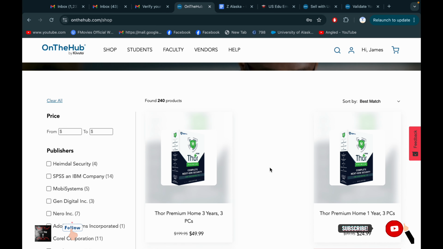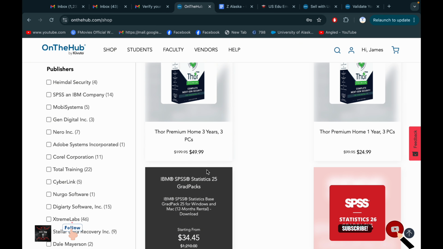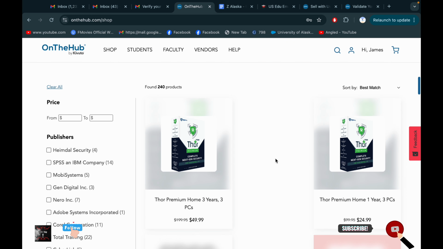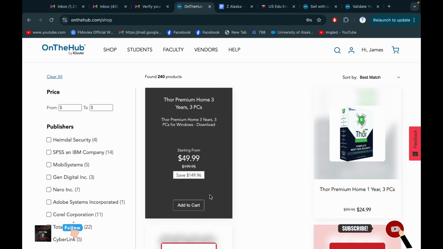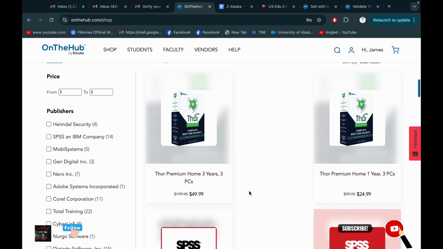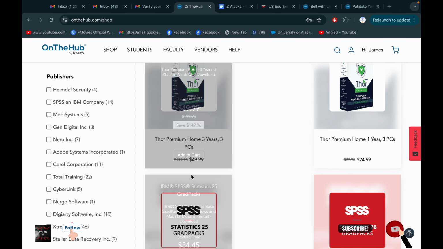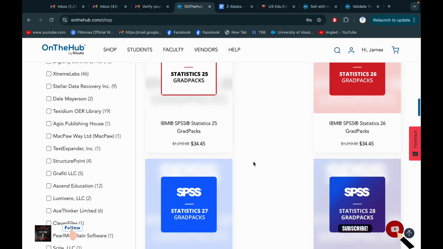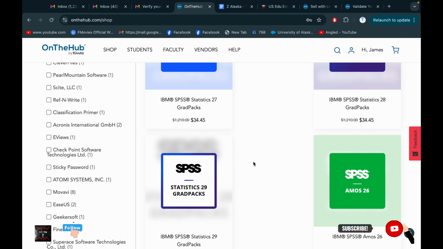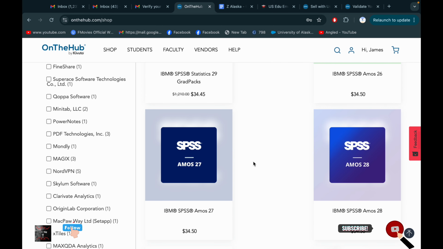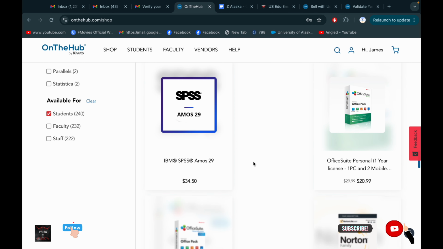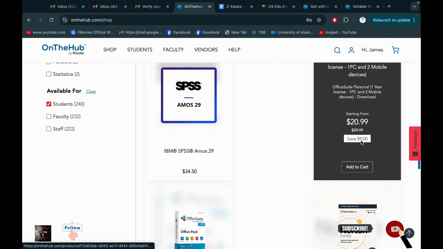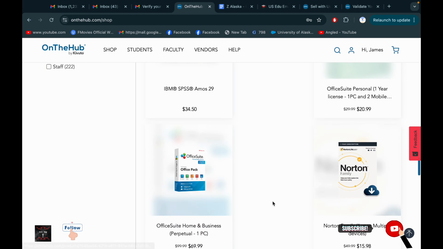And this one, if you are not a student, you need to pay for it. This is almost $200, and here also almost $100. But if you are a student, you can pay only for 3 years, and you can easily use it for $49 or $50. And here are all the apps or things that you can use at a discounted price for students. Here also you can save $9.